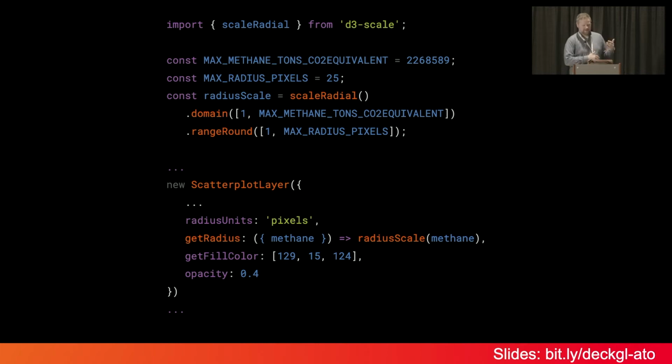And in this case, I've kind of cheated a bit here. I've already looked in the CSV ahead of time, and I found the maximum value, and I've just hard-coded it in a const at the top. It totally works for our purpose. And I want to say, I want to map this to the biggest size pixels. I know this is the biggest methane value.